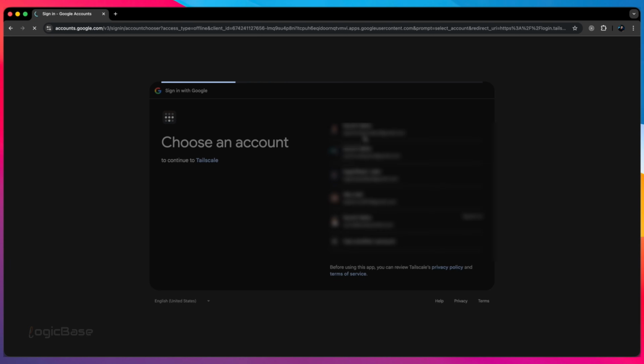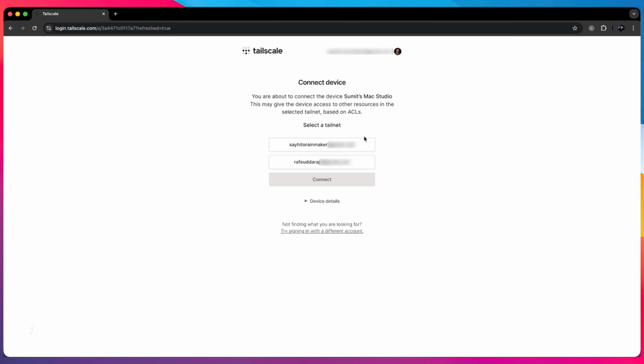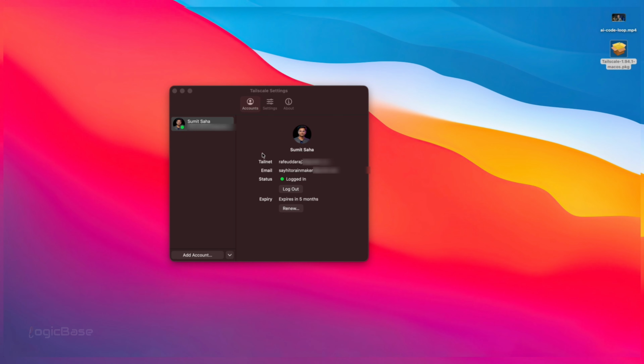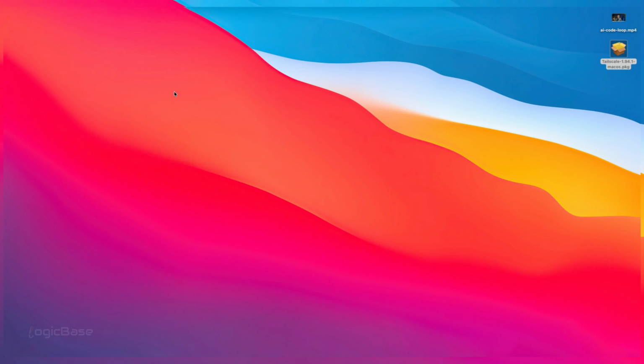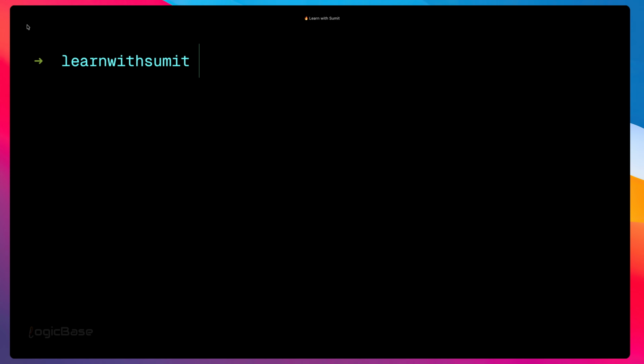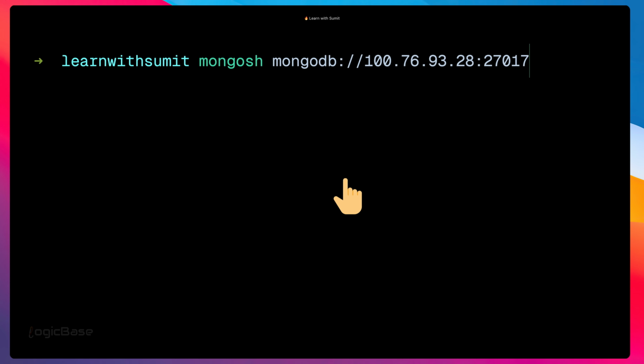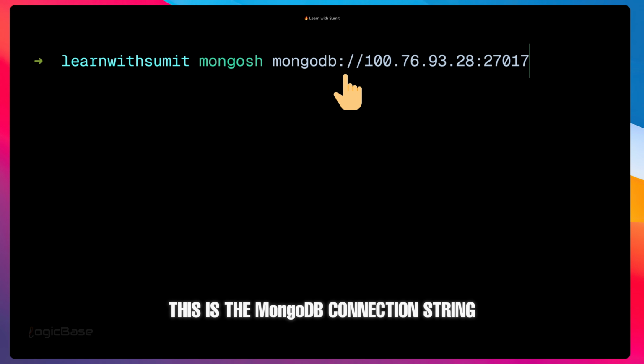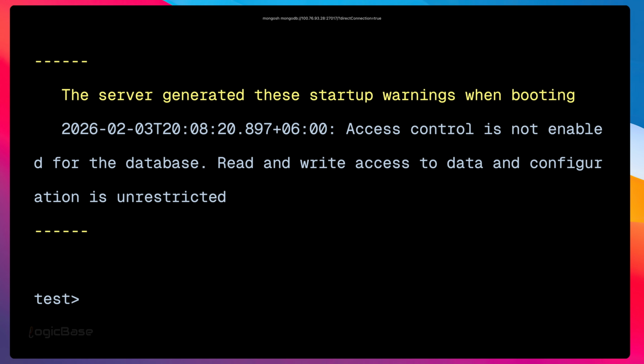A browser will open. Now, we log into Tailscale. Then, to connect the device, we select Rafi Udaraj and click the Connect button. That's it. Now, our teammate's device is also connected to our network. Now we turn Tailscale on. And now from our teammate's terminal, we access the MongoDB database. For that, in the terminal, we type mongosh mongodb://, the Tailscale IP, :27017. Nice. We can access the database from our teammate's device.